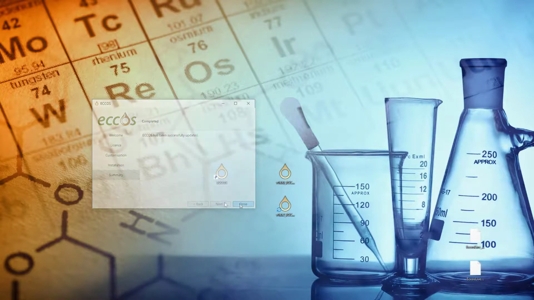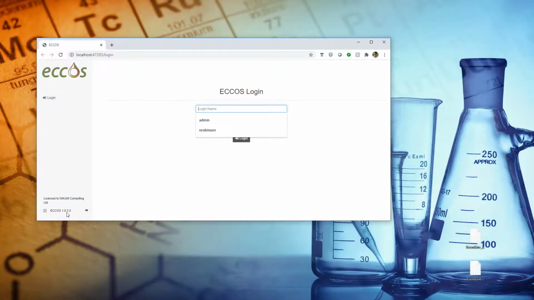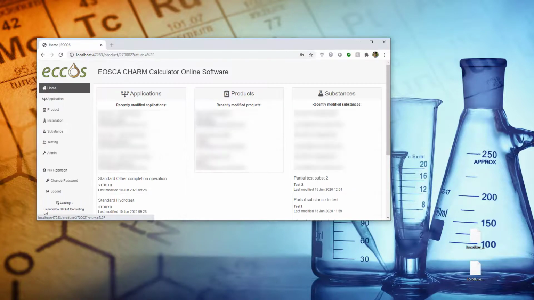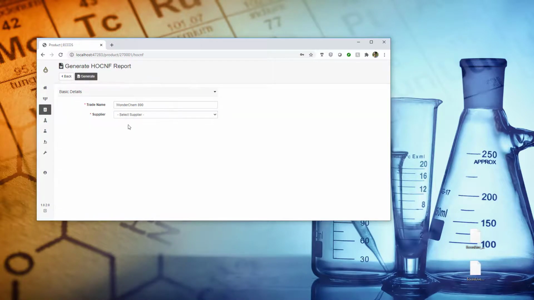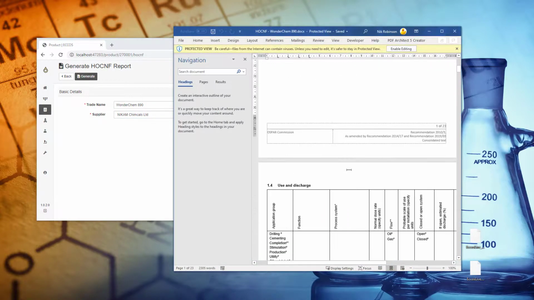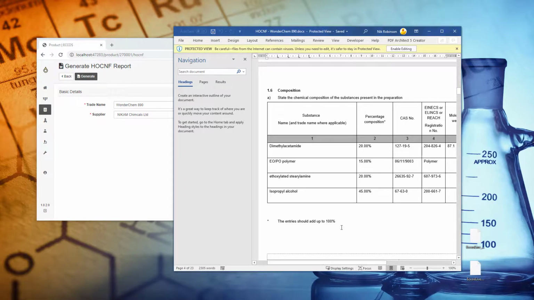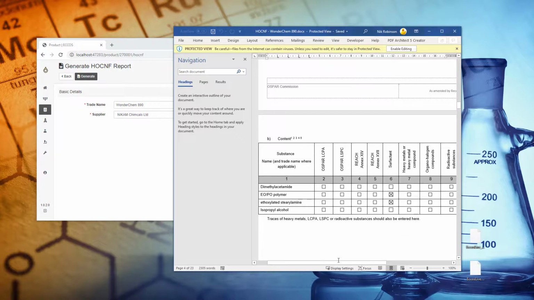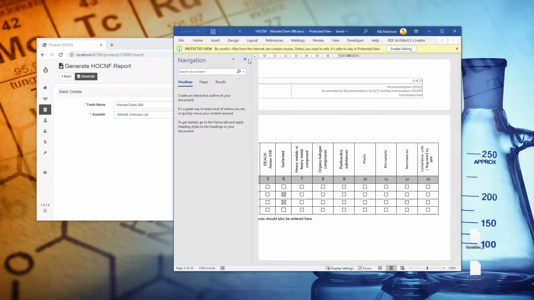So you can now restart using your shortcut, log in using your previous details, and here we have the database is maintained. And if we go and look at and generate a hotKnopf, we can see that down in section 1.6b we have microplastics, plastics, etc., the new columns.